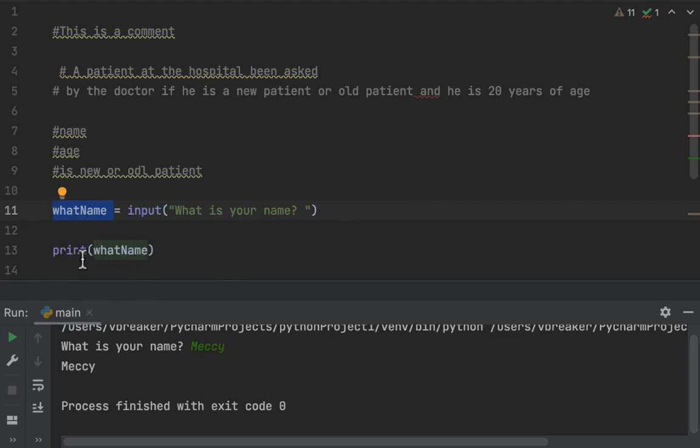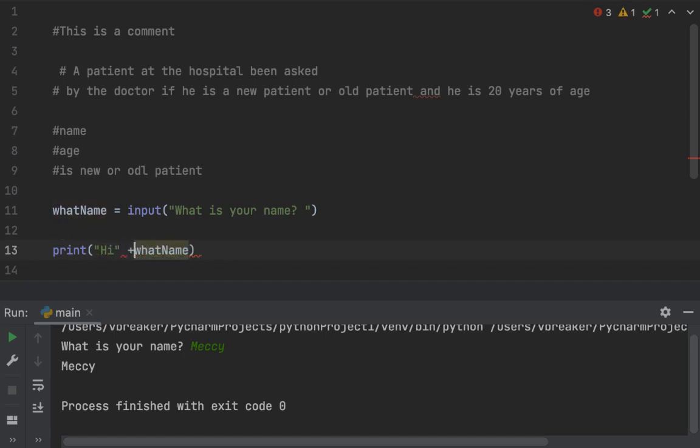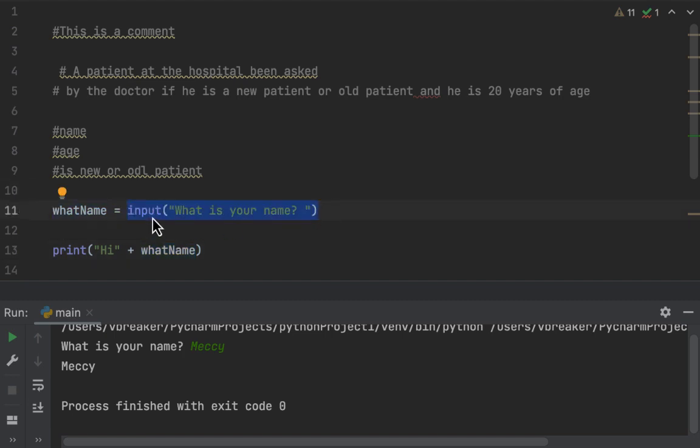Now we need to modify this print. Before it prints this, we need to just put another string here, which is hi, plus. What is happening here? We said that when the person enters the name, it should print maybe hi or hello before the name. So what I've done is, this is a string, and this is plus, and this is the variable name, which contains the string from this input function. So what it's doing here is, when it's printing the message on the screen, it first will print the hi, then it concatenates. In programming, we call it concatenate, or add this variable to it.